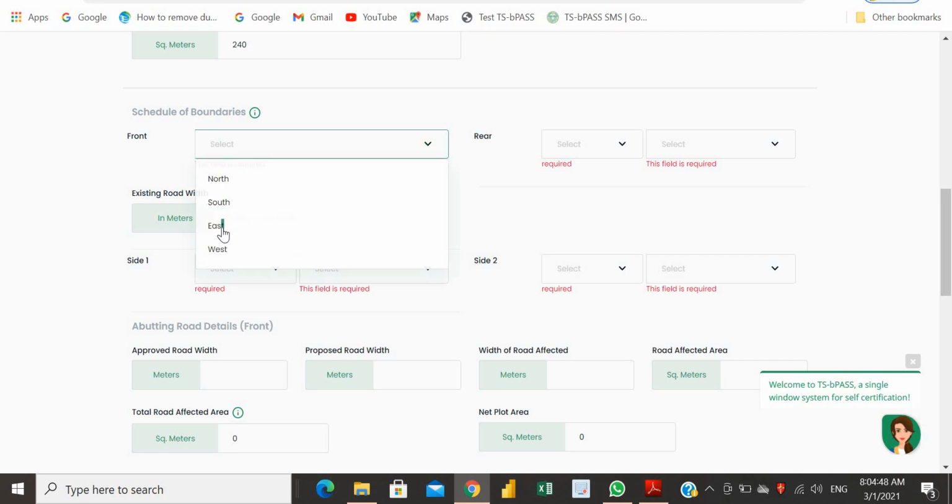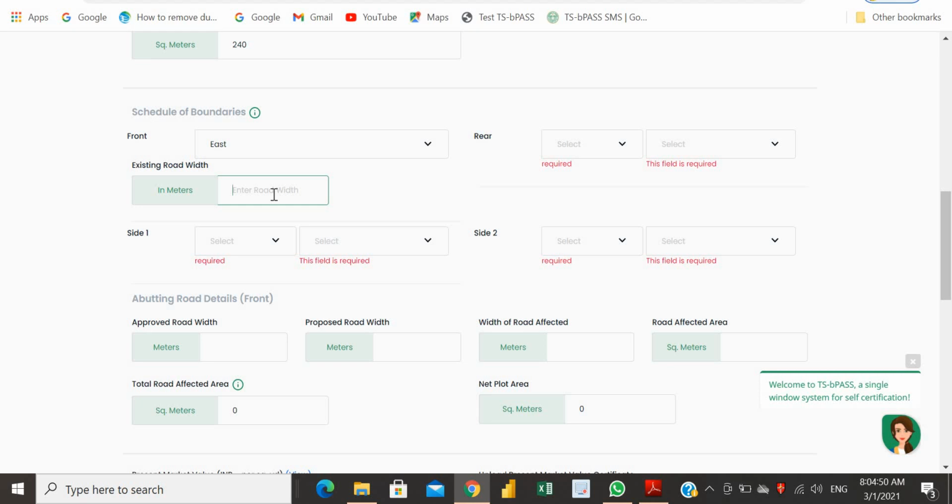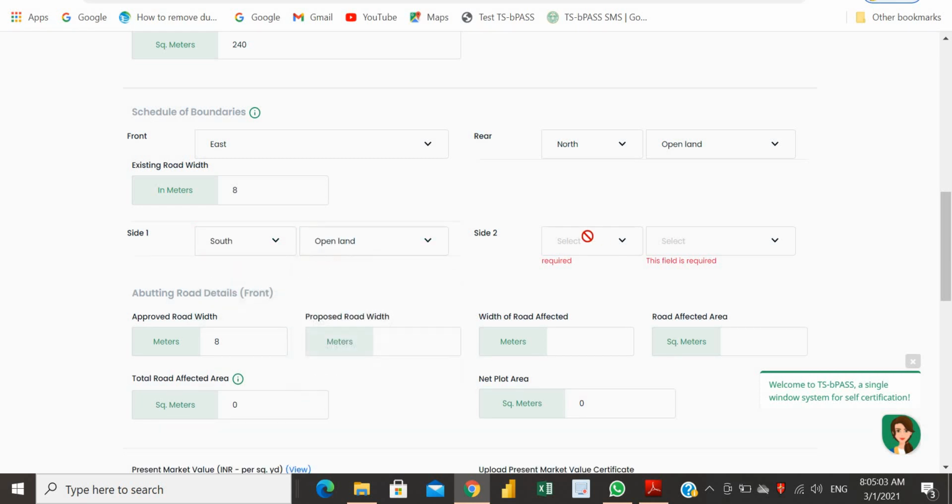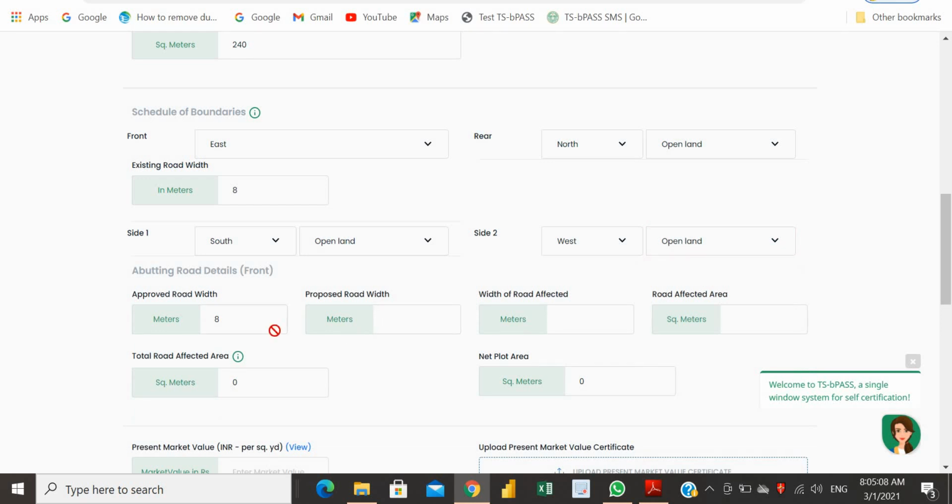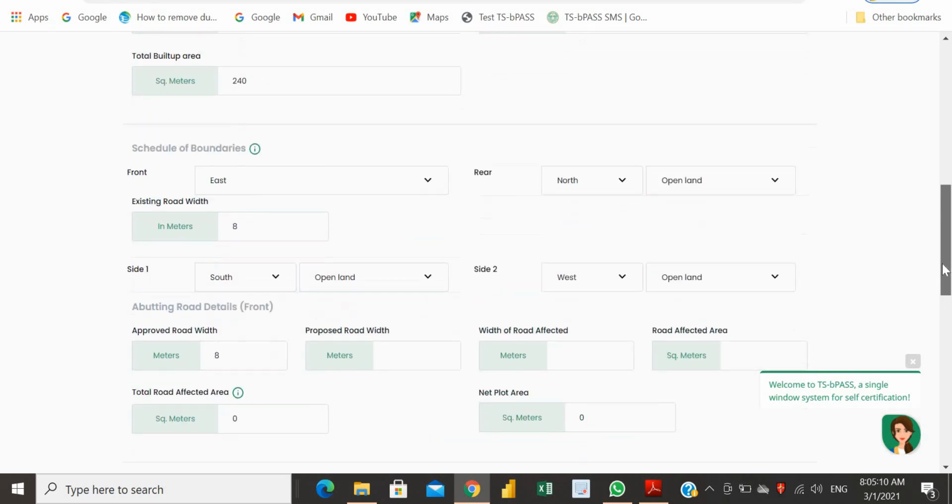The road is on the east side for me, and the proposed road is 8 meters, and the rear road. On the north side I have an open plot, on the south side I have an open plot, and on the west side also I have an open plot. So, front road abutting details.